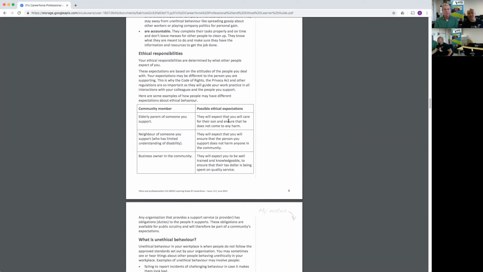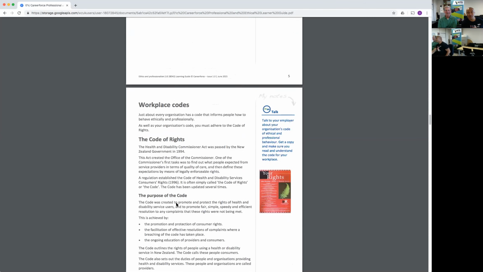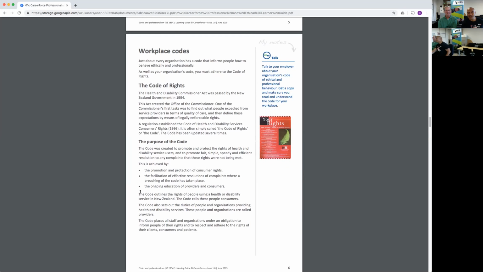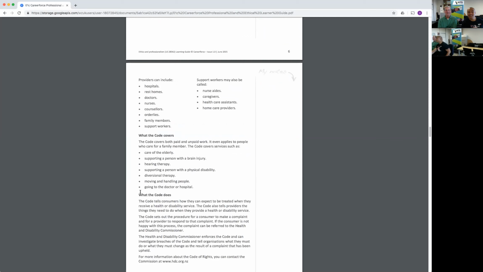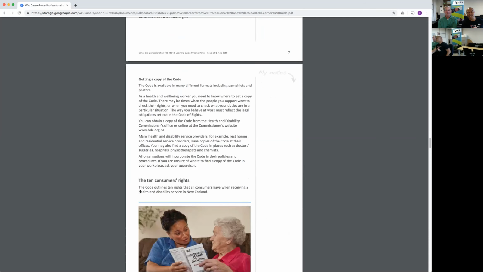As a community member, there are different types of people who you might support. That's what makes for really good reading, because there are some good examples of what unethical behaviour is. If you're doing any of these things under the unethical behaviour list, chances are you're probably doing it incorrectly. Workplace codes, codes of rights, the purpose of the codes. You'll be able to go through this in your own time. It's an easy read, it's not too difficult.